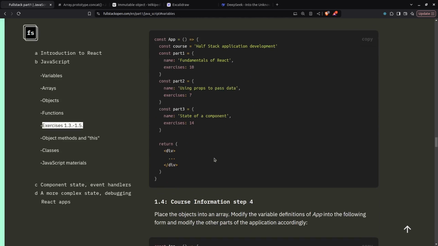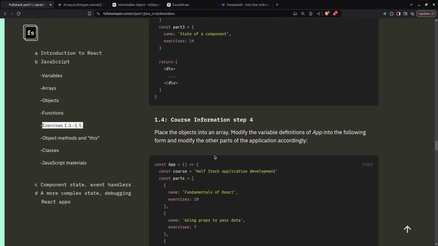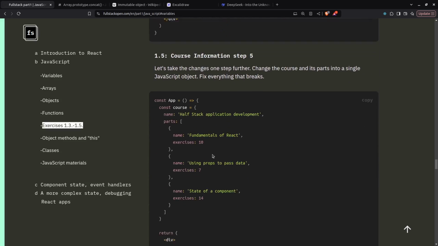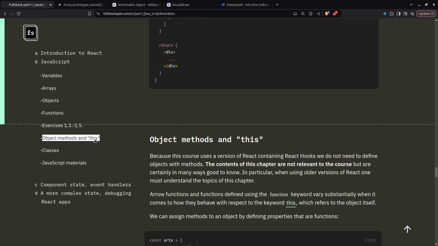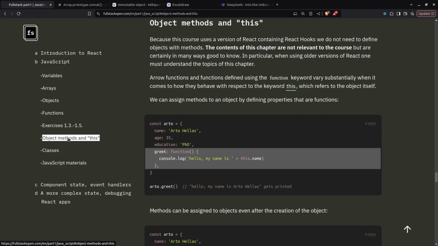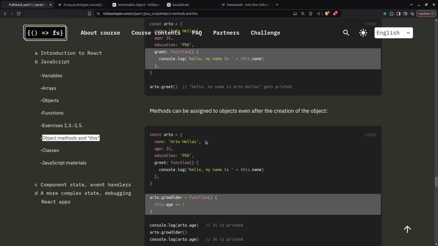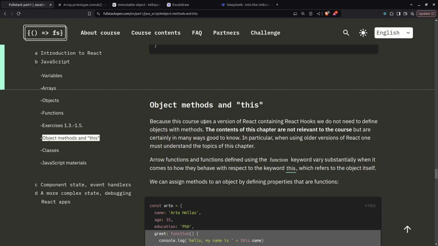1.3. Okay, this is not a JavaScript exercise. This is still a React exercise. Okay, 1.4. Okay, let's skip exercises for now. I mean, we will do exercises a bit later after completing this section. Object methods and this. I mean, they are teaching the whole of JavaScript in the same day. I mean, this is a bit overwhelming.